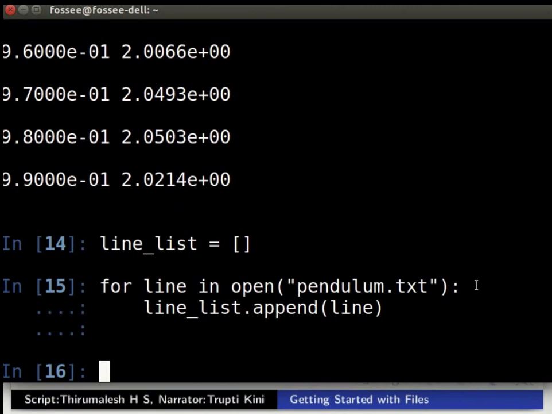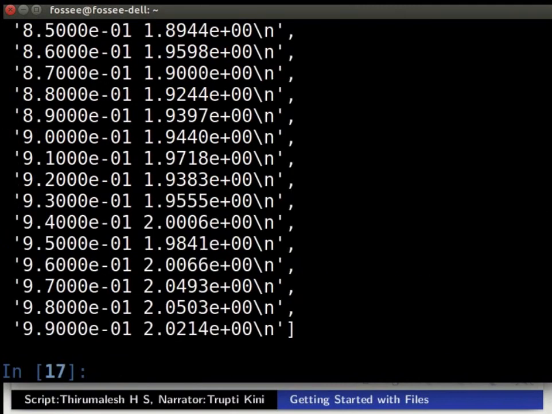Let us see what line list contains. Type line underscore list and press enter. Line underscore list is a list of the lines in the file along with the new line characters. We can strip out the new line characters from the lines by using some string methods. This will be covered in the further tutorial on strings.